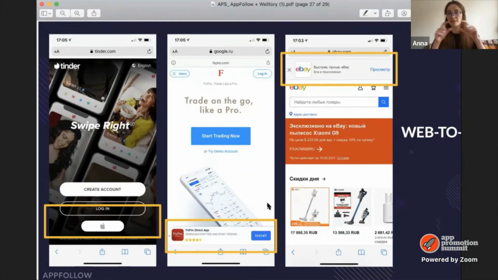They have this button, which is customized depending on whether you have an Android phone or an iPhone. I actually have an iPhone, so if I press this button, I will be automatically redirected to the App Store. The same applies to the FXPro and eBay companies.